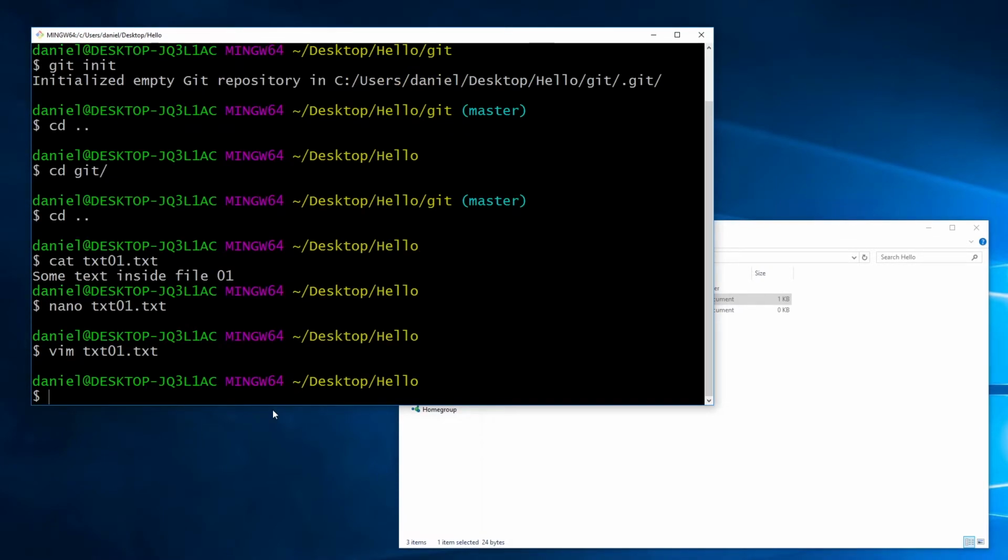It's worth mentioning that Git BASH also comes with SSH and OpenSSL that we are going to use in the coming chapters.